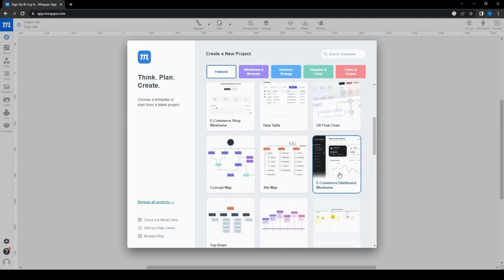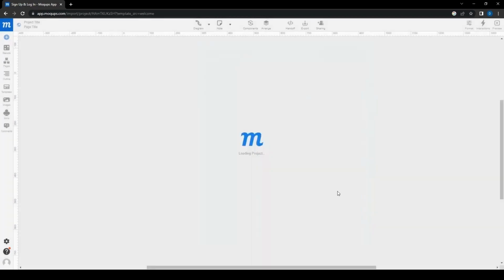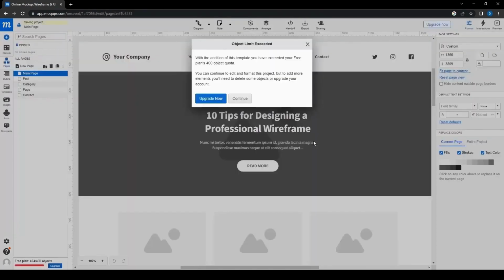So let's do this one, blog page wireframe. So we can make a blog using this tool as well. And we can also upgrade if you want more templates and other additional features as well. So for this one, we're just gonna skip this.